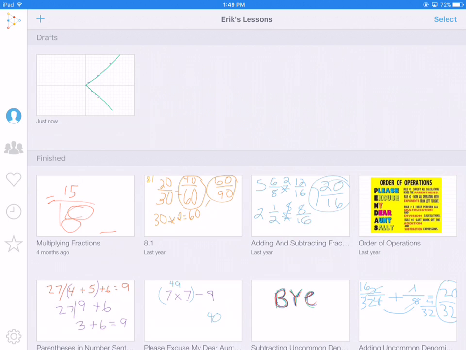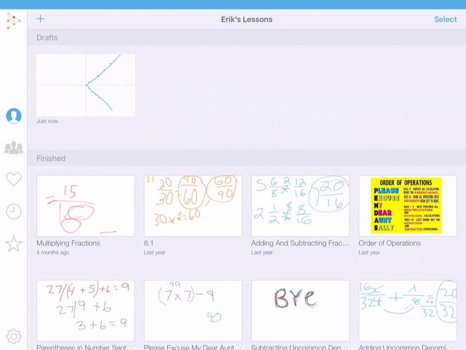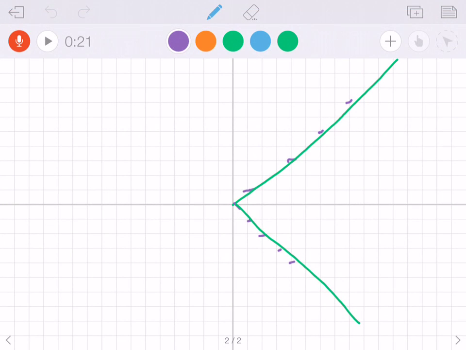And with the free version, you only get one draft per account. So I can only have one draft. I couldn't go ahead and create another one. You can see here, upgrade to pro. So I have to finish this one. So I can come here, and that back arrow in the top left-hand corner, I want to save the finished video.